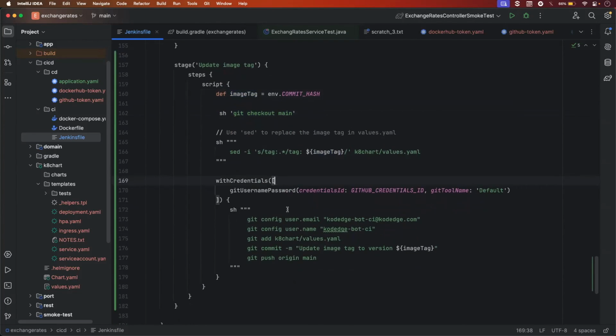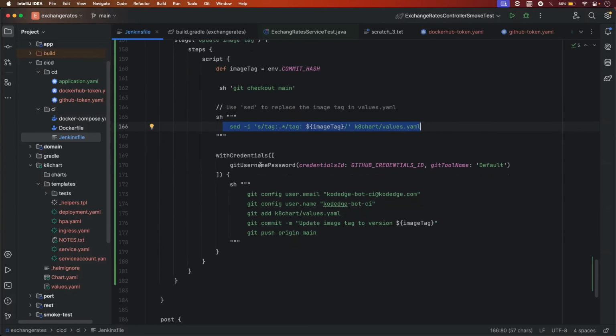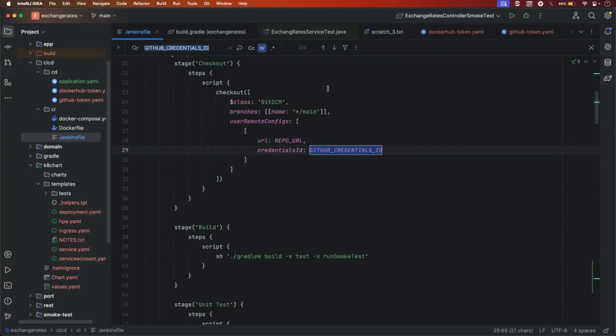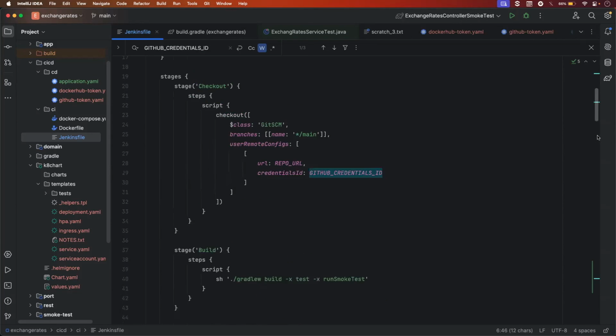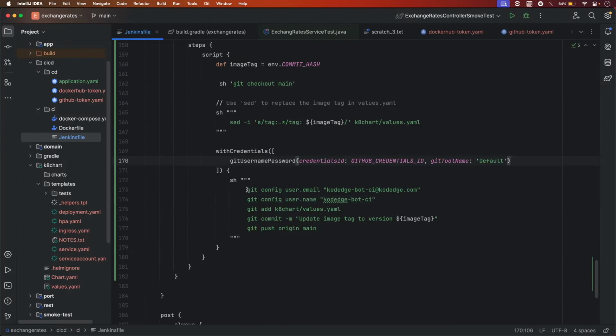Then next, we need to commit these changes and push them into the GitHub repository. For that purpose, I'm getting the Git username and password from the Git credential ID. If you remember, we added this Git credential ID here in the environment variable, and we added this ID into the Jenkins server, in the credential section. So using that, it will get access to the GitHub repository.